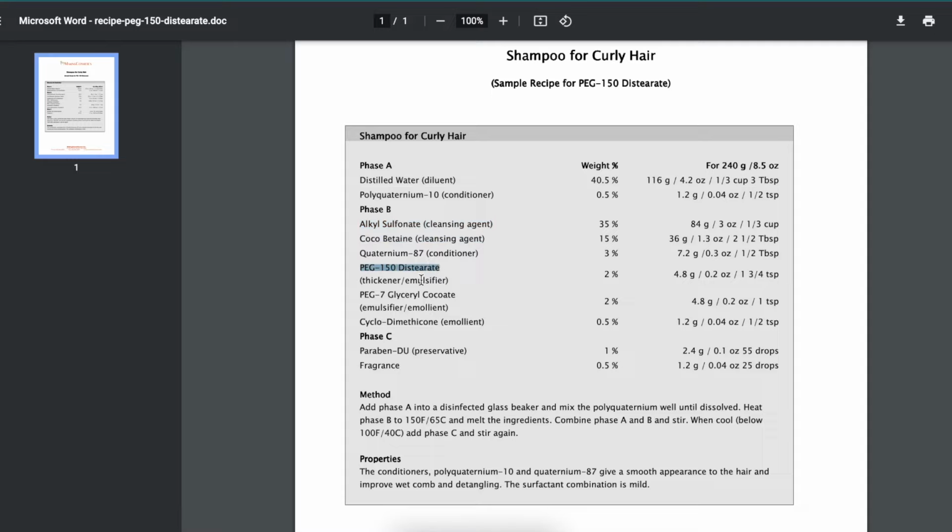And if you look down at the bottom to method, you can see that it says heat phase B to 150 degrees Fahrenheit and melt the ingredients. So we know that you have to heat the PEG 150 distearate to melt it, and then you just combine phase A and B together. And that's actually how I figured out how to work with it. That's how I learned that the PEG 150 distearate needs to go in the surfactant phase and then needs to be heated.